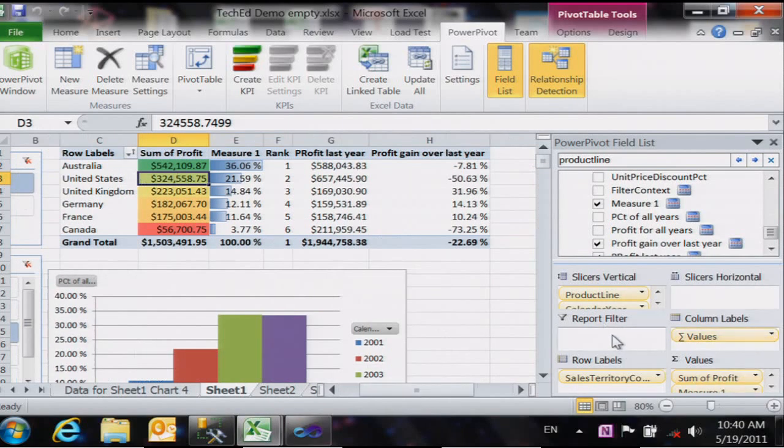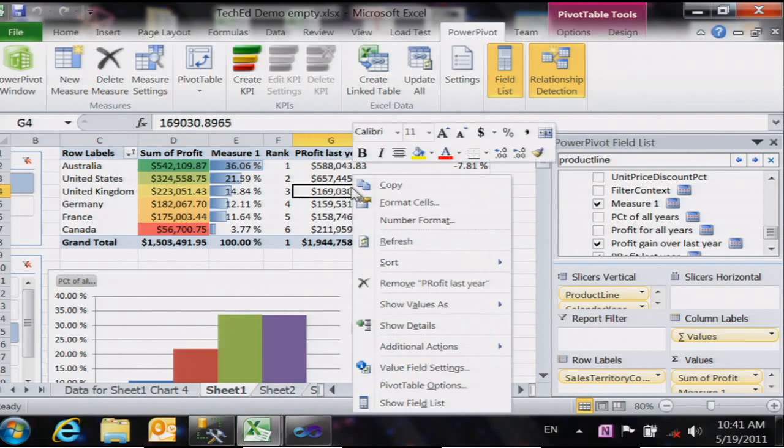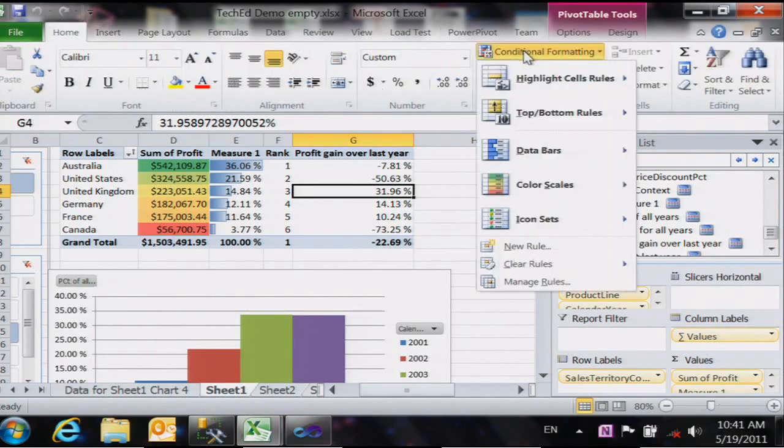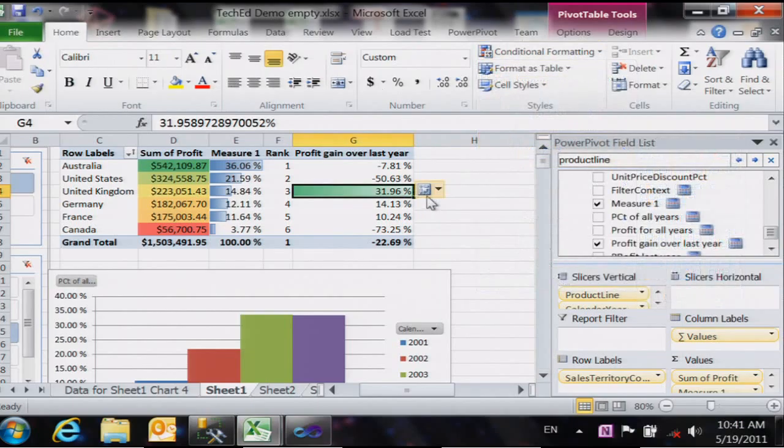So now we'll see how we did compared to last year. And let's remove profit from last year as well. And one of the interesting things to do here is to use those default Excel visualization options. Data bars are great for this. Let's add a data bar. And now we automatically see how we did compared to last year.